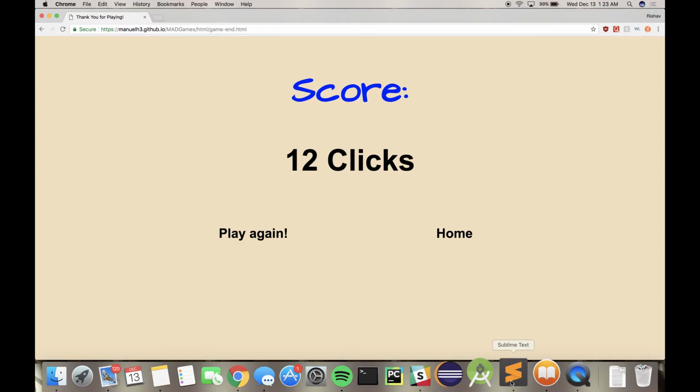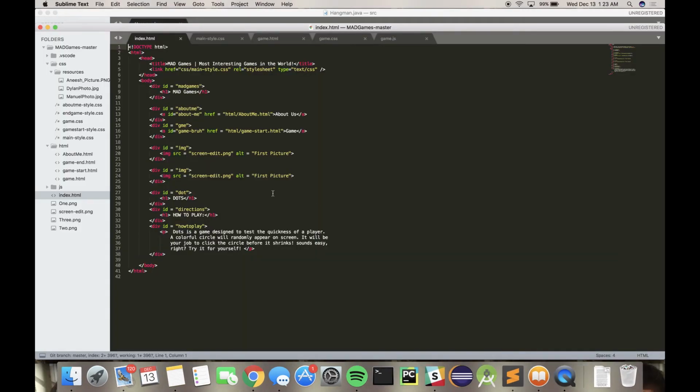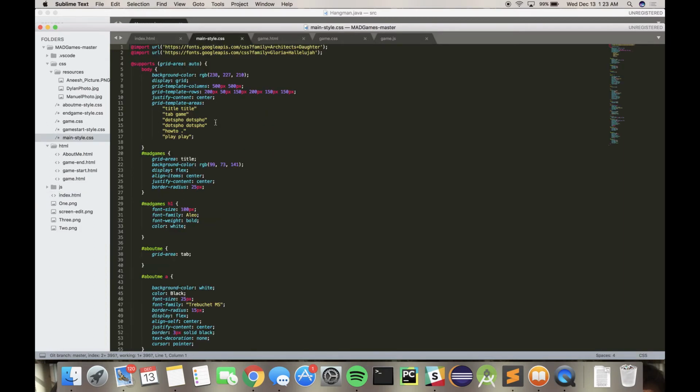Now, the code behind it is also shown here. This HTML is the index HTML, and it goes over what we wrote. And the CSS page is how we styled it. Now, we mainly used grid. Grid was really helpful in which we could format the individual aspects of this website, make it extremely organized, and we could play around with the individual features. But now Manuel is going to go over the game and the HTML and the JavaScript behind it.